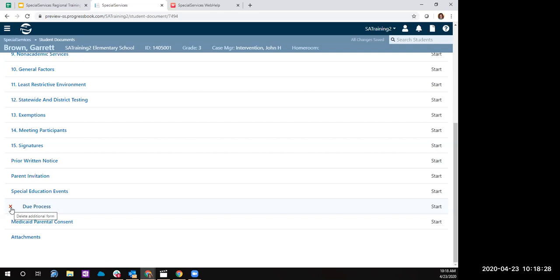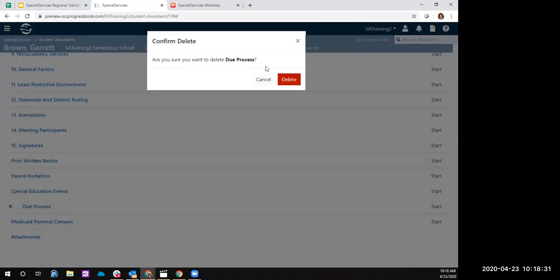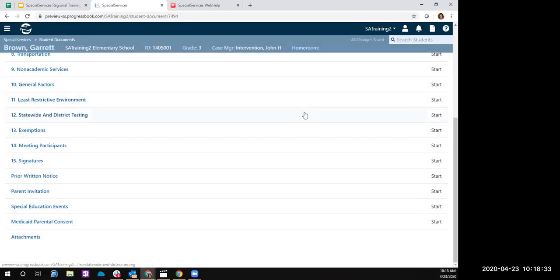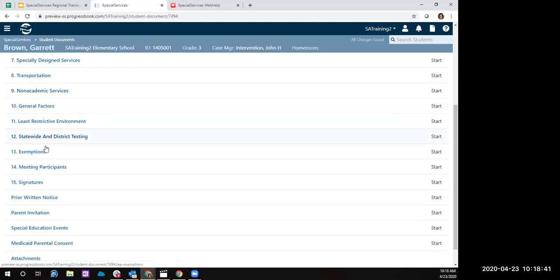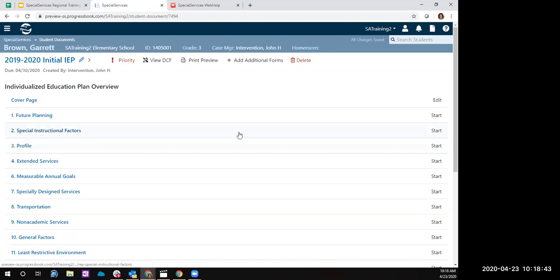If I don't want it anymore, I can just get rid of it. Remember when we were talking about deleting an entire document, which I'm still going to show you? That would be one way to delete sections that you no longer want. Not these that are required. And again, I'll come back to each of those as we go through them. All right, so additional forms is important. And then there's that delete button. We'll come back to that one too. Lots of things to come back to.